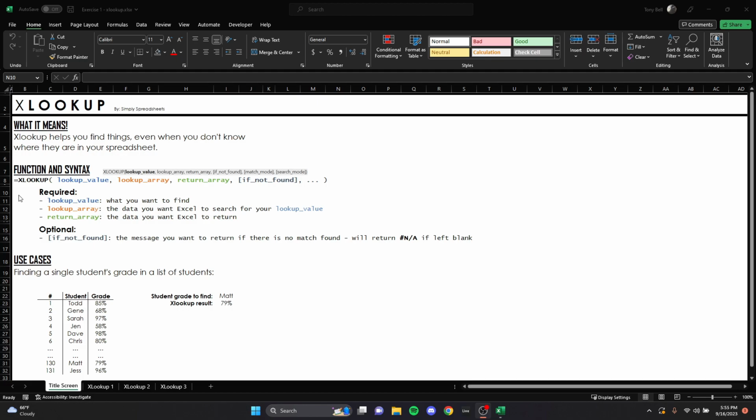Function and syntax. In XLOOKUP, you're searching for something. That is the lookup value, what you want to find. The lookup array is the data you want Excel to search for that lookup value. So think of it as the lookup value is a single thing that you want to find in a list. That single thing is your lookup value, and the list of things you're looking in is the lookup array. And then whatever you want to return from the overall data, based on where the lookup value is found in the lookup array, will be the return array, that entry of the return array.